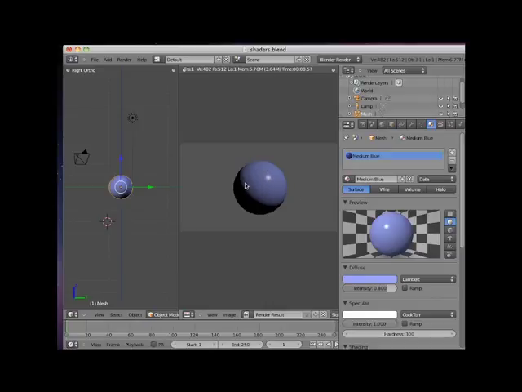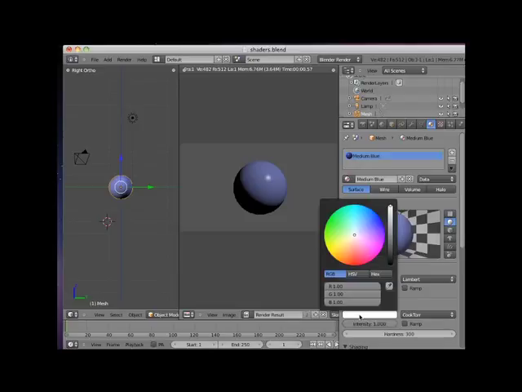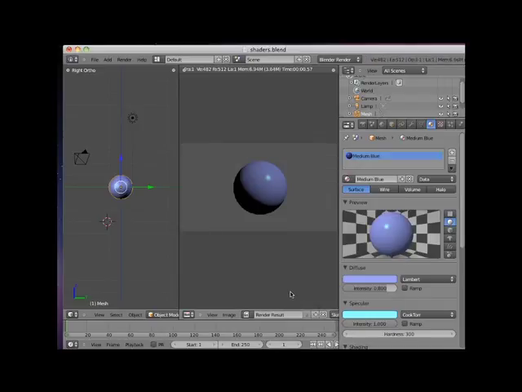Note also that the color of the specular reflection is also adjustable. By default it's set to white, but the specular reflector color can be adjusted by clicking on the specular color swatch and adjusting the color just as we did the diffuse color. Here I will make the specular color cooler by reducing the amount of red. I'll return the specular color to white.